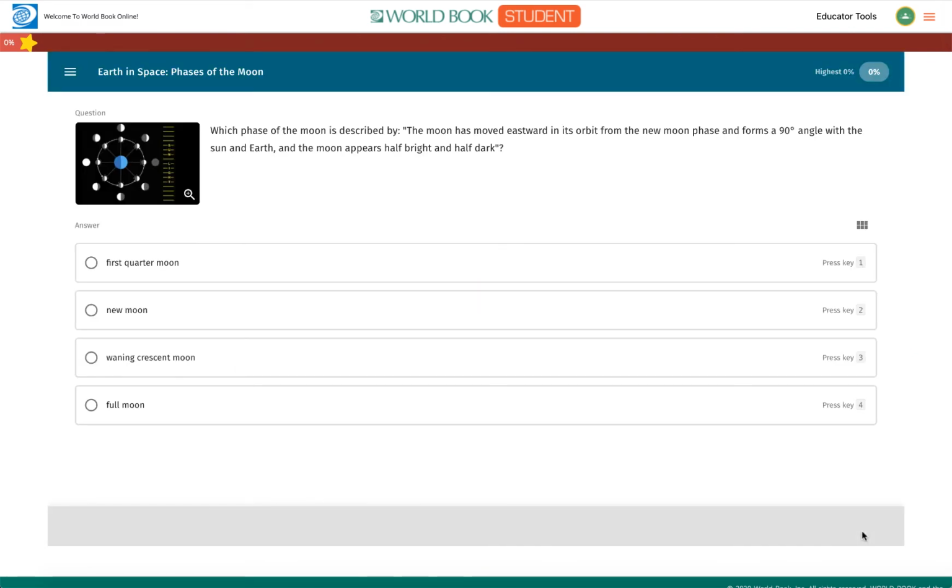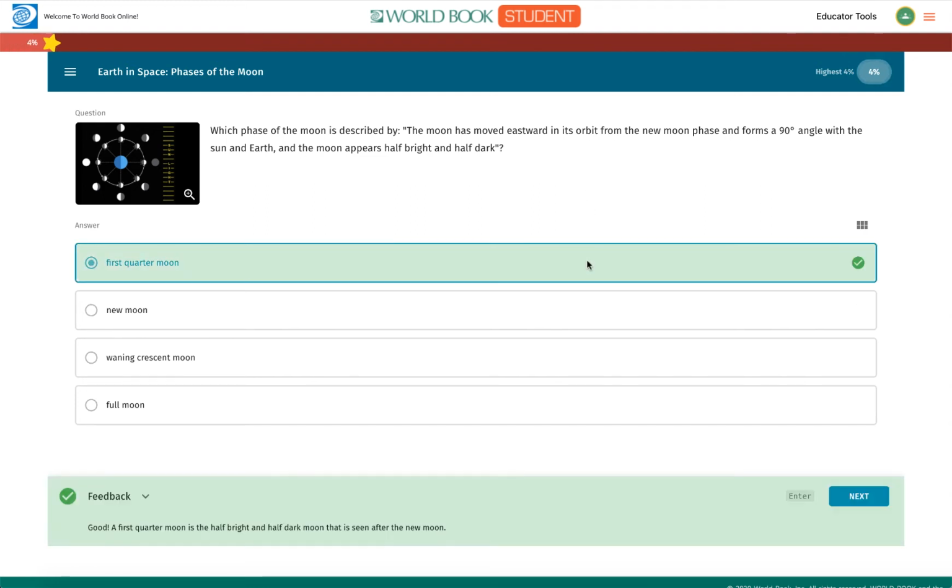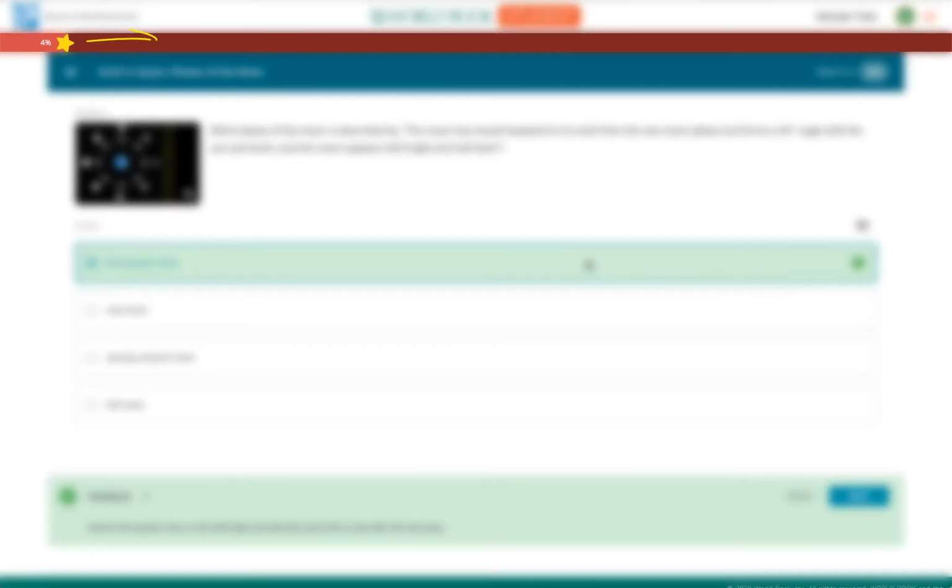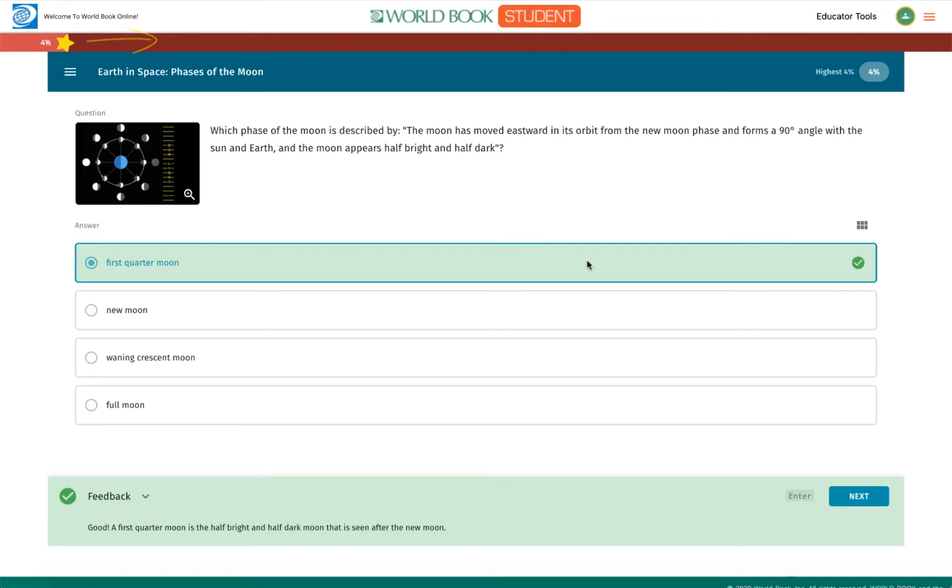As you work through the assignment, you'll notice that the most common type of question is multiple choice. If you get the question correct, it will turn green and give you positive feedback. As you answer questions correctly, you'll see the red progress bar increase. The assignment will not be complete until you reach 100% progress.